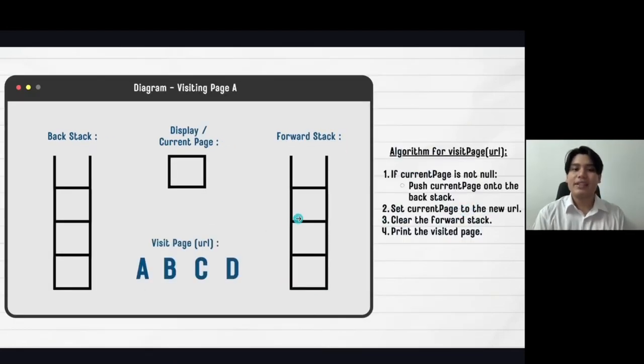Now let's take an example if we want to visit page A. The method for visiting page A is visit page URL. The algorithm for visit page URL is right here, and I'll be explaining that.